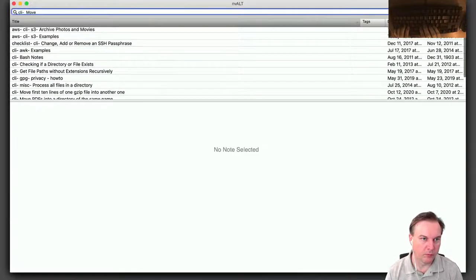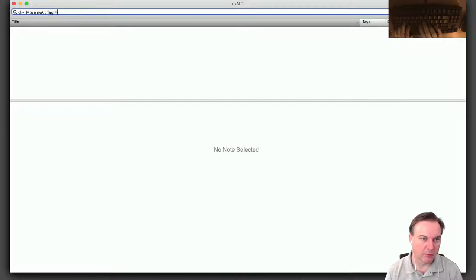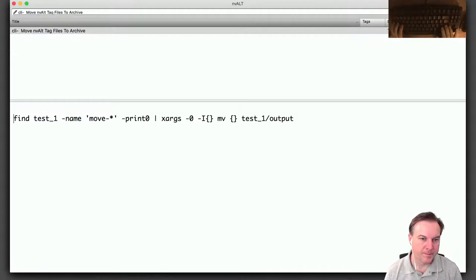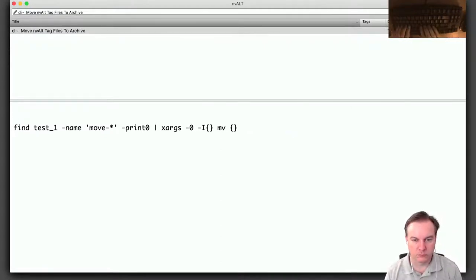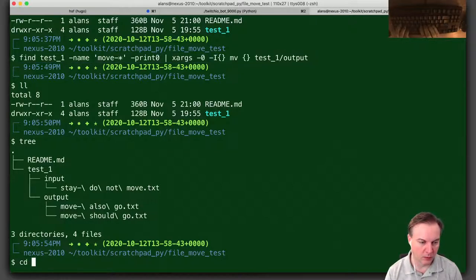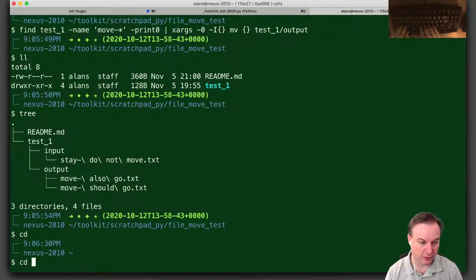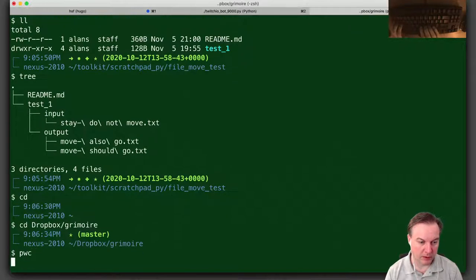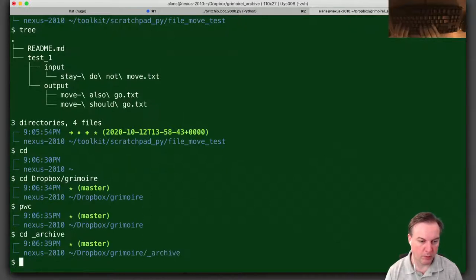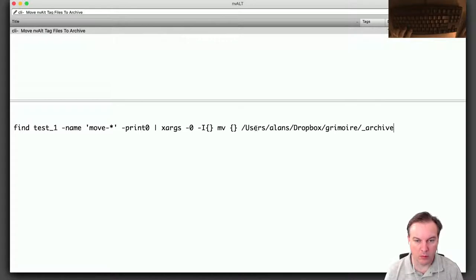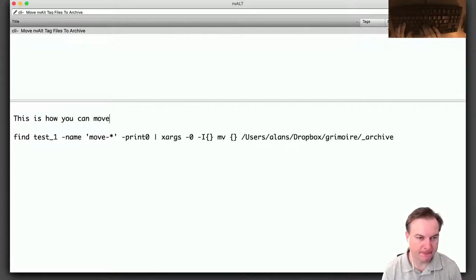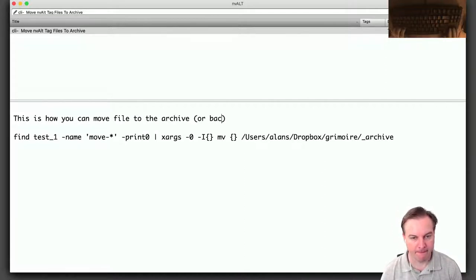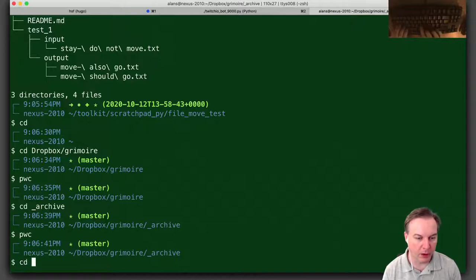CLI, move NV alt tag files to archive. And then we'll just do whatever, CD grimoire. Grab that directory. Nope. Archive. That'll move them. And then to reload them. So really what you want to do is put a full thing on there, right?